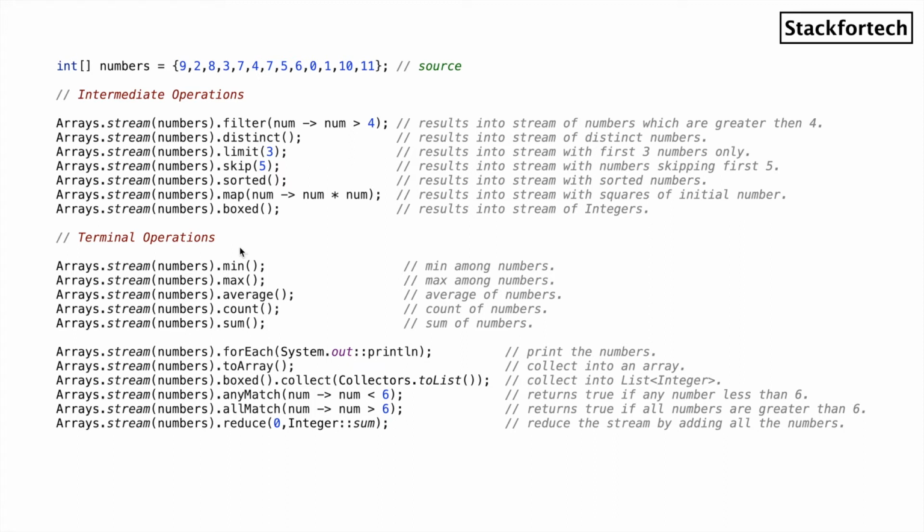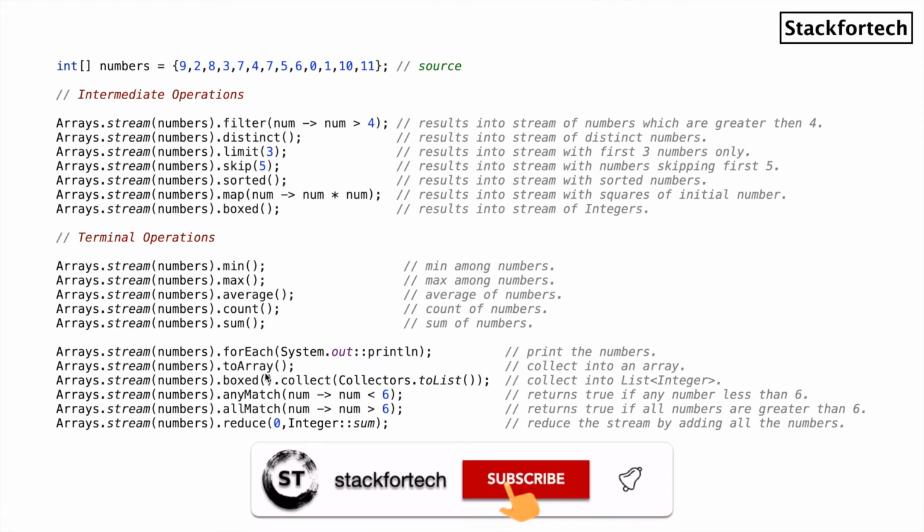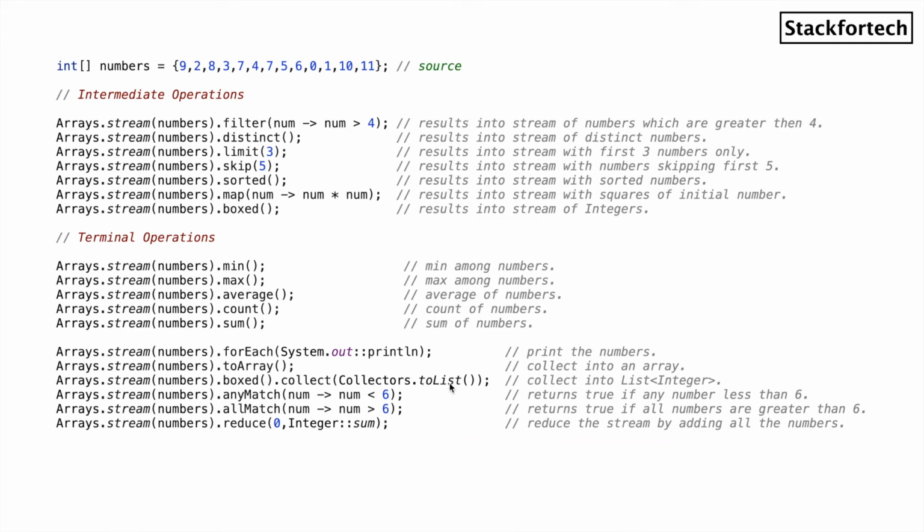Then we have multiple terminal operations available. These are the common min, max, average, count, and sum functions which are available as part of the Stream API. Apart from these computational methods, we also have forEach, which will take the stream of data and do some operation on each element of that data. Then we have toArray to collect a stream of data into an array. Then we have Collectors.toList to collect a stream of data into a list. Then we have the anyMatch method which will return true if any of the elements matches the predicate. And we have the allMatch method which returns true if all of the stream of data matches the predicate.